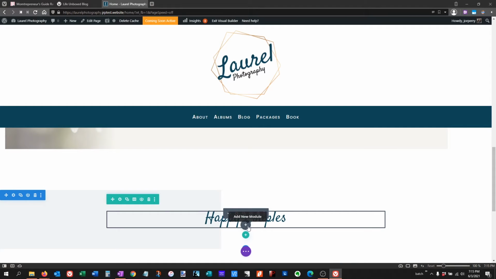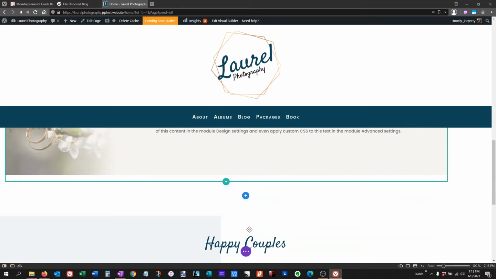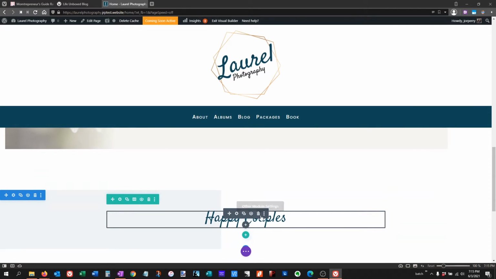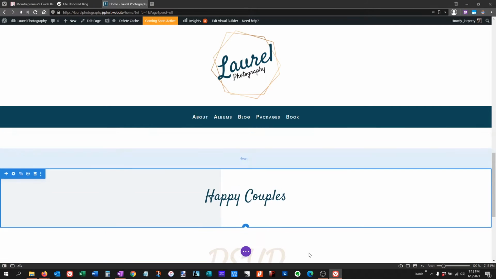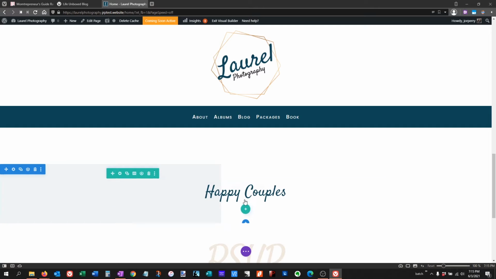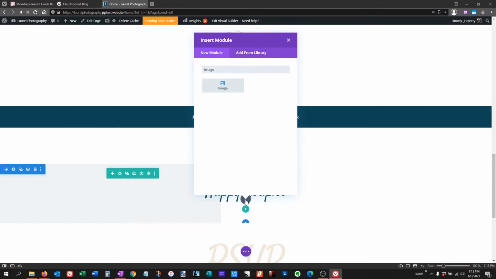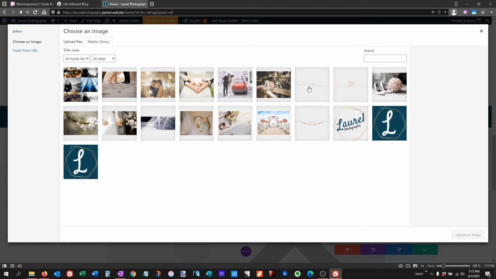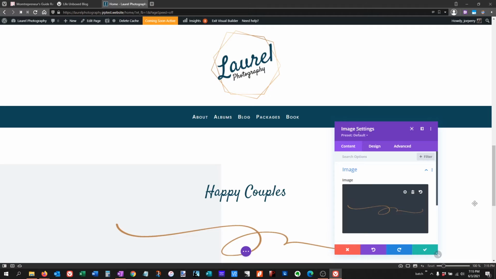So to keep in line with our other headings, I'm not going to add the big background heading here, just so we don't overdo it. I am going to add one of our vector graphics like we have here. Okay, so we need to go add another module, and we need to add an image module. Okay, so here's the vector graphic we are going to upload.